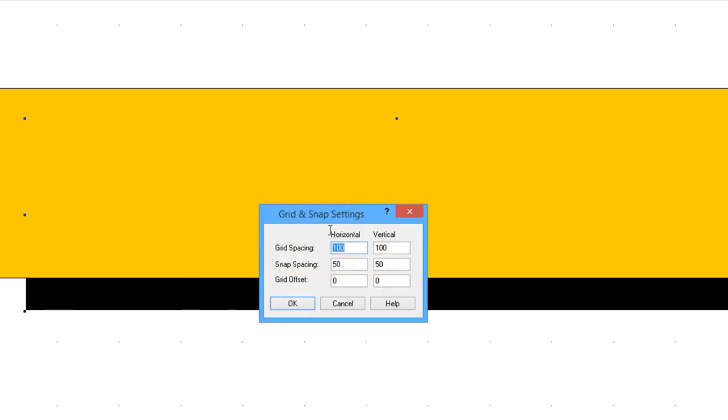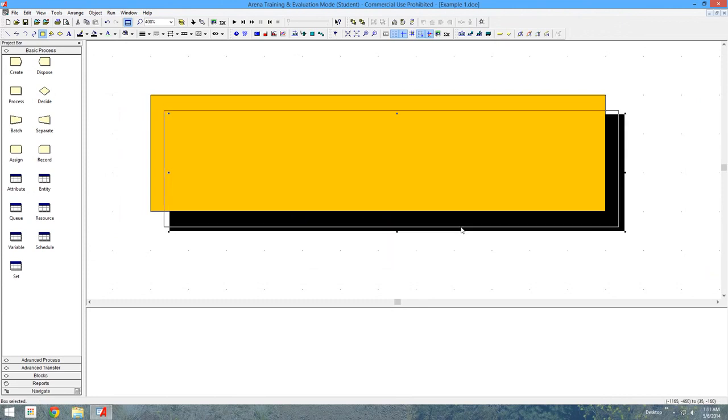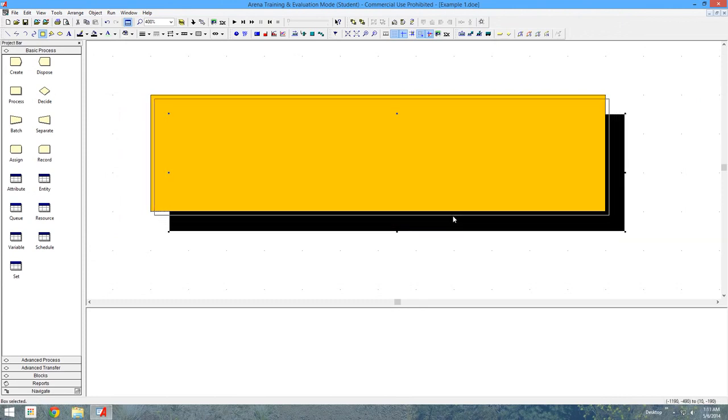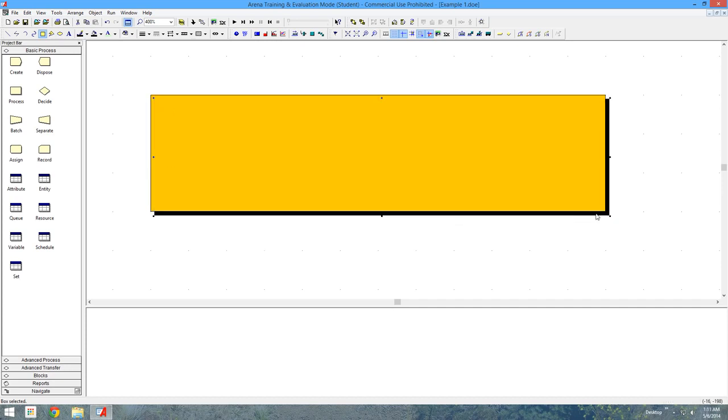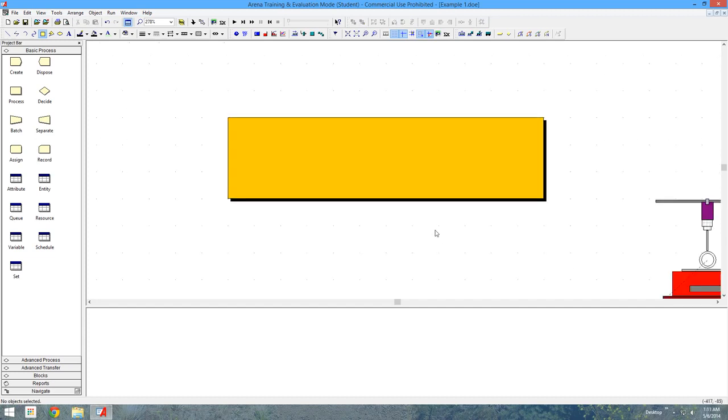That's because it's set to 50%. So if you want to change it to have a better precision, let's change it to 5. And notice now when we move it, it moves at a lot smaller intervals. But it will be easier to make this side and this side the same distance away from the edge. And there you have your shadow.